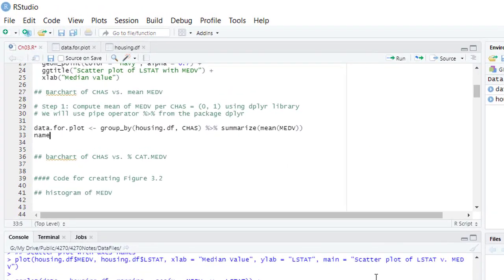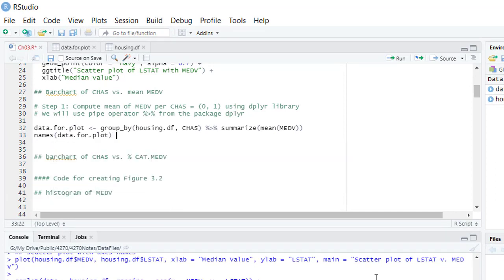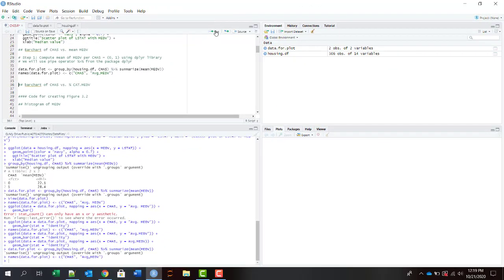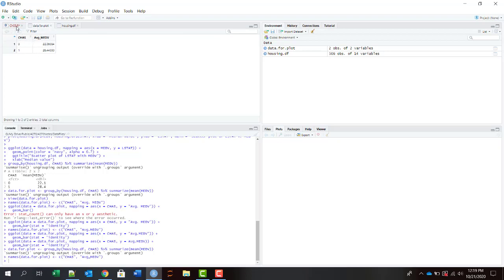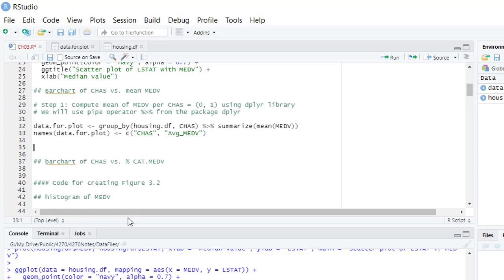So we give names to data for plot. We need to give this as a list. The first one is just Chas, and the second one is avg underscore medv, for example. Okay, so check it out. It's changed. Alright, once we have done that, then we can do the plotting.